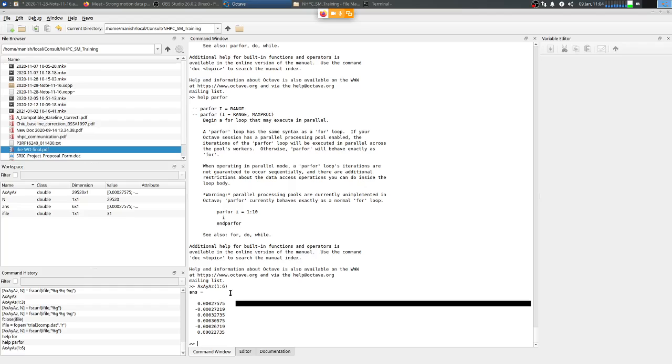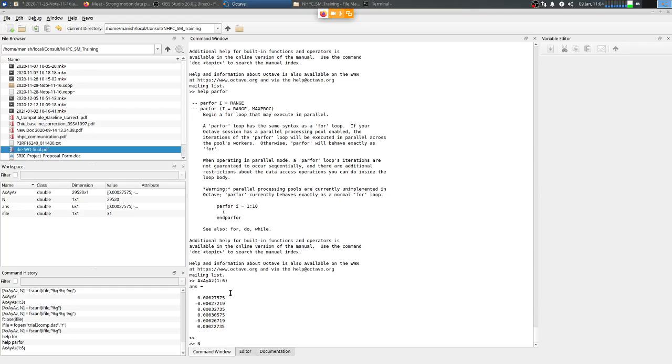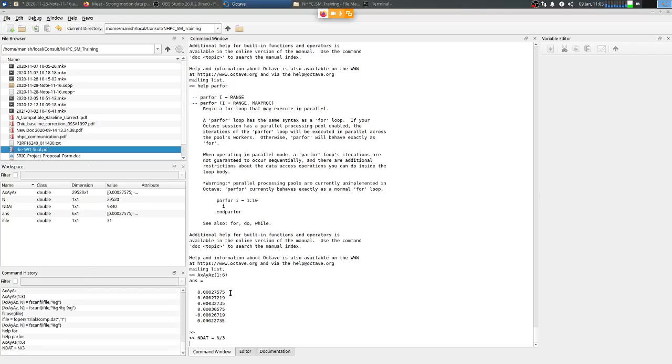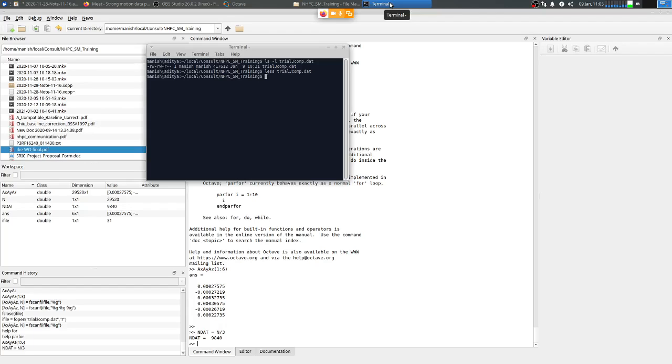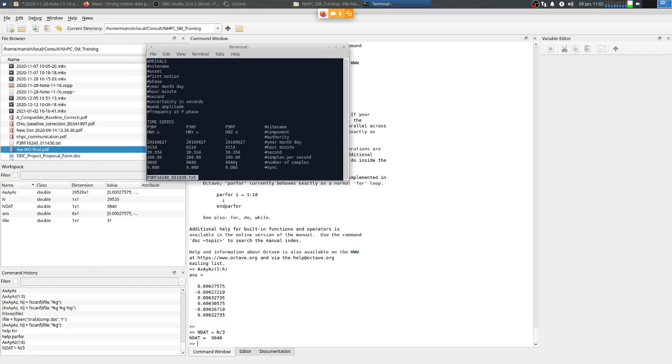So that size n dat will be equal to n by 3, and that is 9840. That is the total number of samples that were there. If you look at the original file, 9840, these are the number of samples. So the total number of samples that we have is 9840 multiplied by 3 component data. So that is the amount of data that has been read, and we need to change the for.